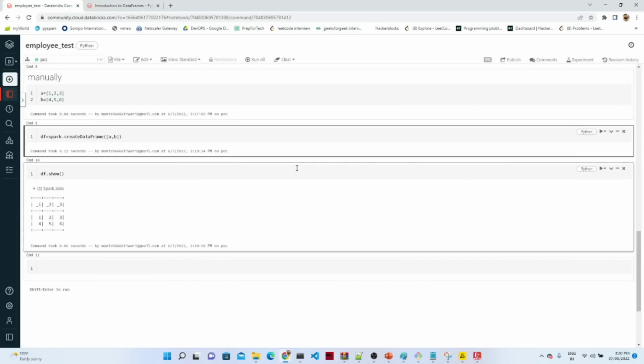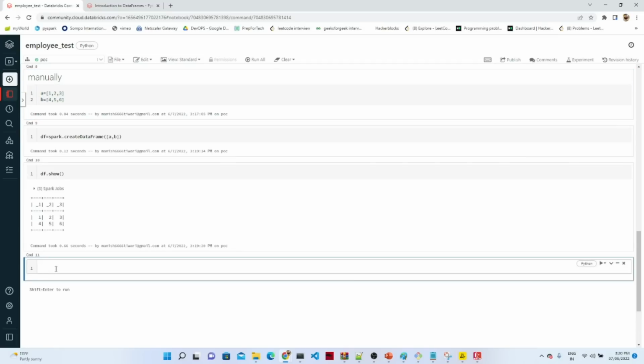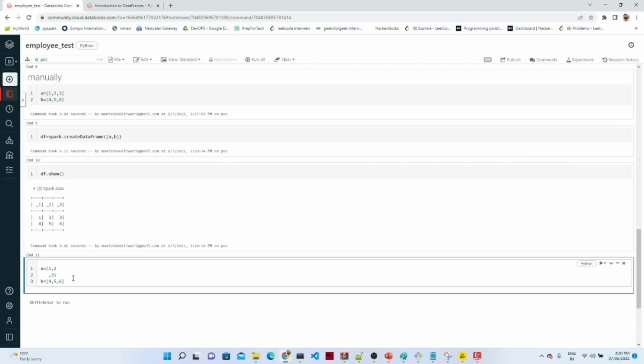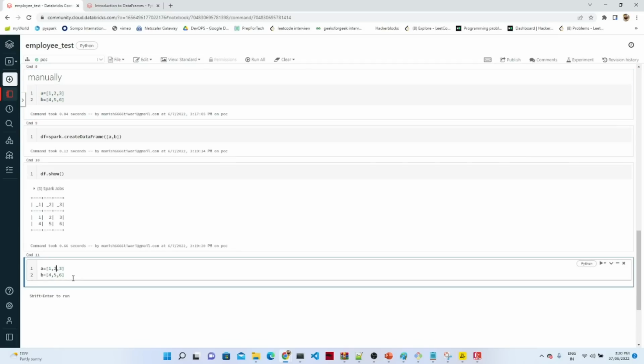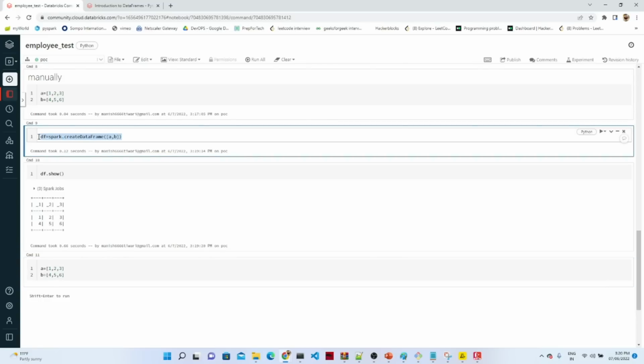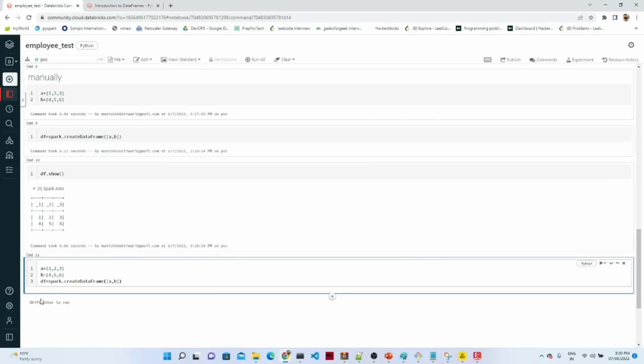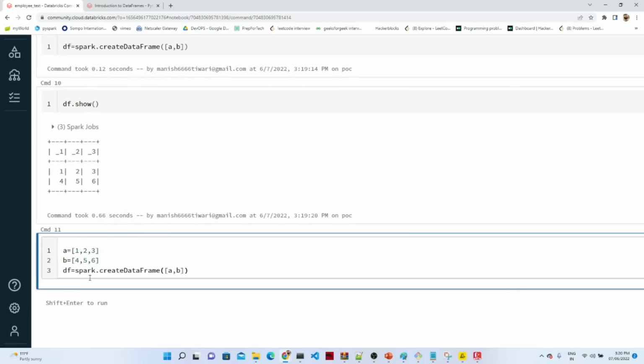This is the simple process. Now suppose you want to perform some kind of union. What I am doing is creating one more data frame. I am giving the data frame the name df1.